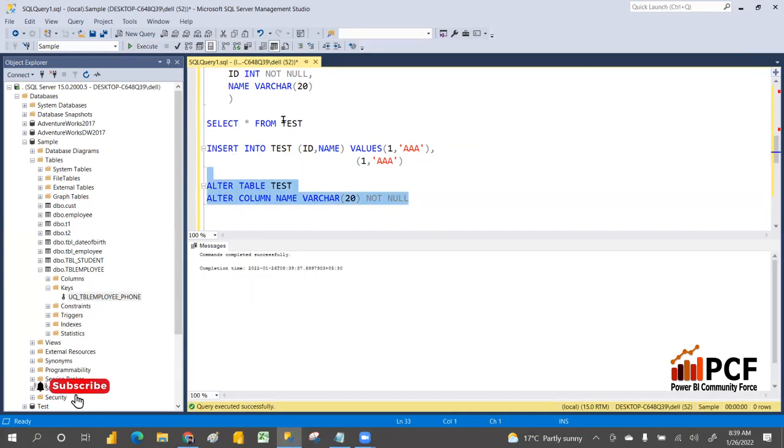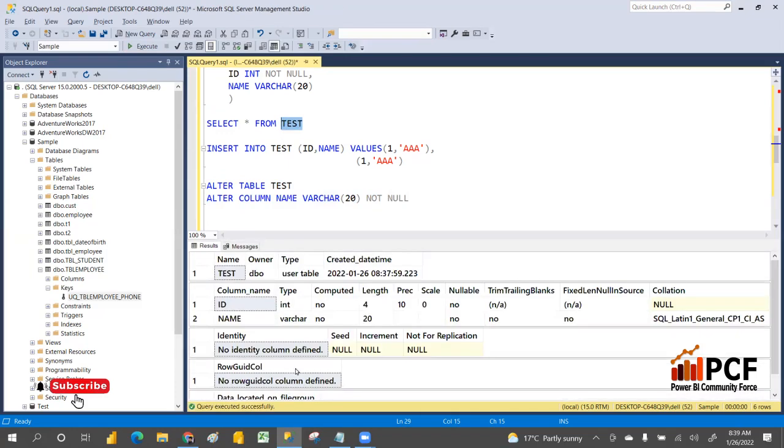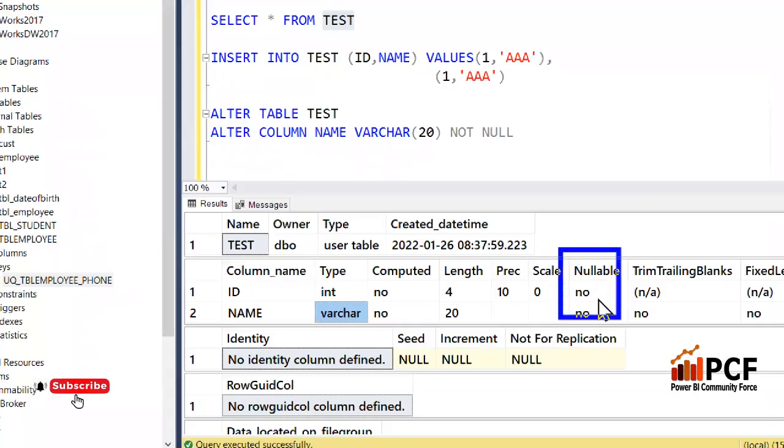You can see Alt F1, guys. As I said, if you want to see the details, you can press Alt F1. You can see here whether it allows nulls or not. Both are not nullable columns, guys. It will not allow nulls. So this is about the not null.